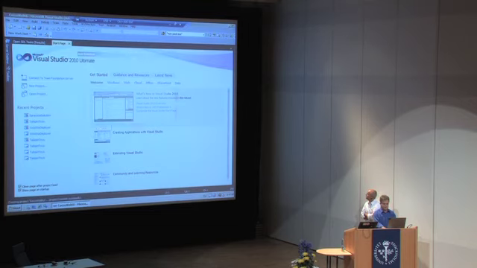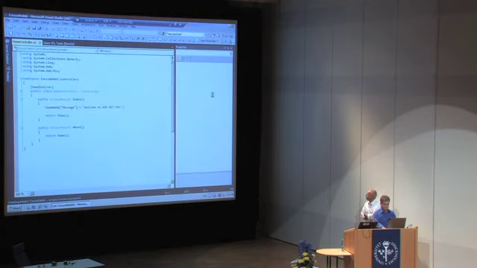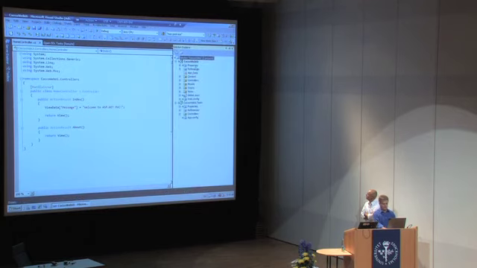Now we have the solution here. Oh, we have to check it in to the source control first. So just click OK here. Now the projects are added to the source control. And here we have the Solution Explorer where we have 2 projects. I will check in this.